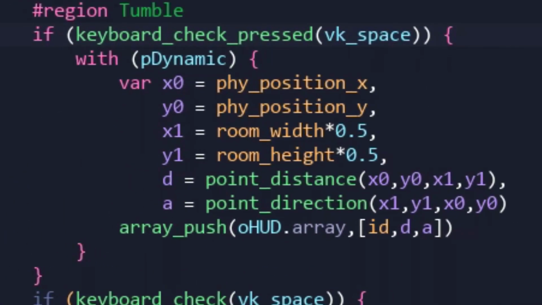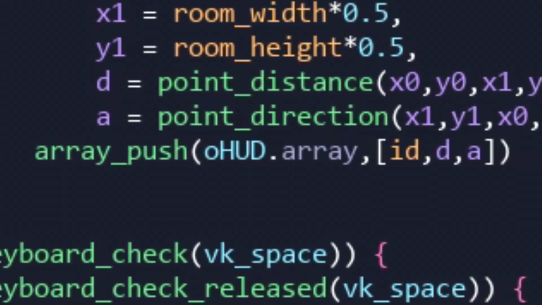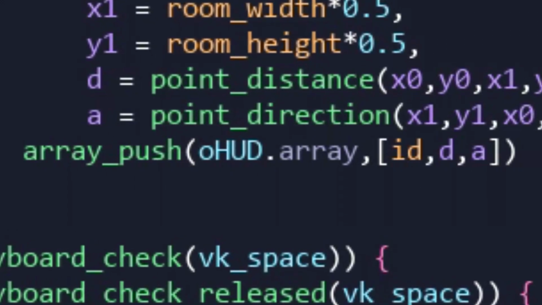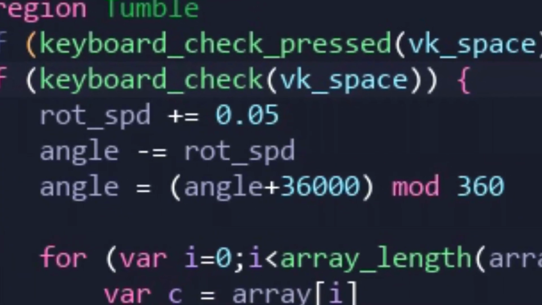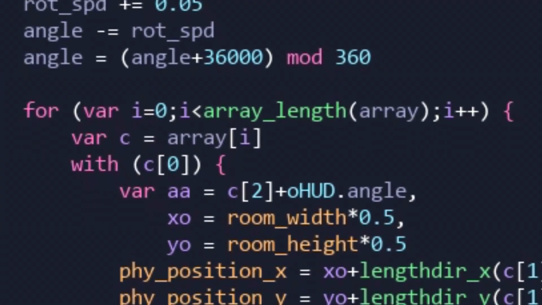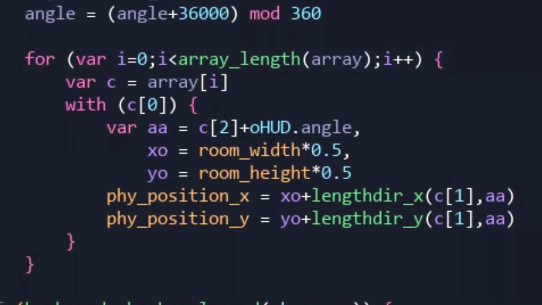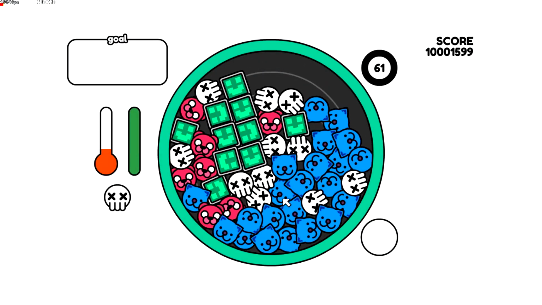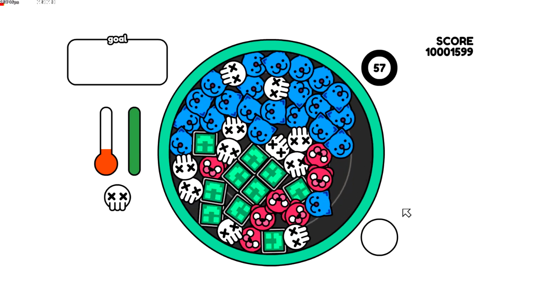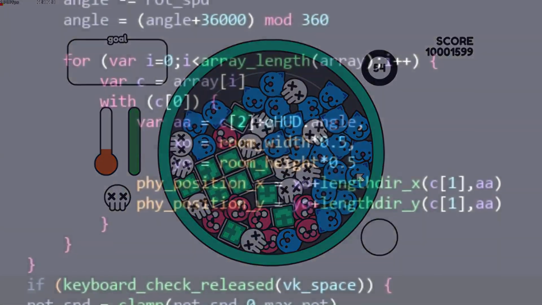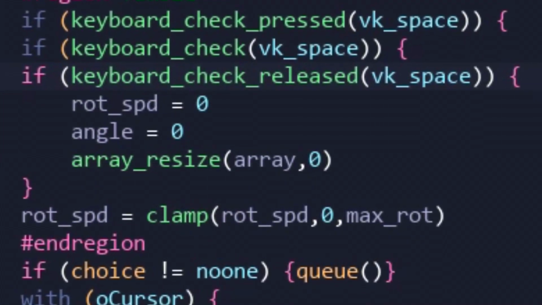For now, it's tied to a spacebar check, and when pressed, all toys in the tumbler have their IDs, a distance from the center of the tumbler, and angle recorded to an array. If the spacebar is held, that list is used to quote-unquote tumble the icons, aka toys, around like in Tumble Time, which is done by physically moving each toy based on their recorded values in the array. Now this is not how it's actually done in Tumble Time, but my limited knowledge of GameMaker's physics meant I needed to find an alternative method of tumbling the toys. And finally, when the spacebar is released, the array is reset and the toys are free to fall as they may.